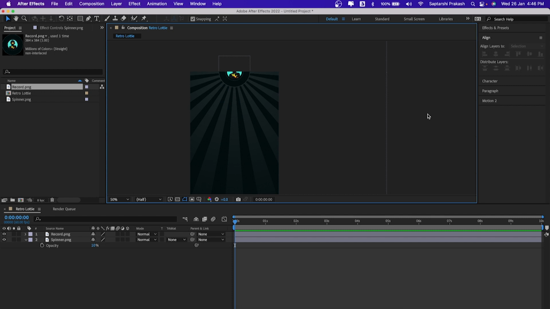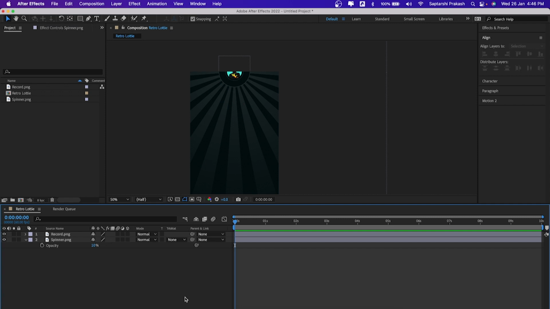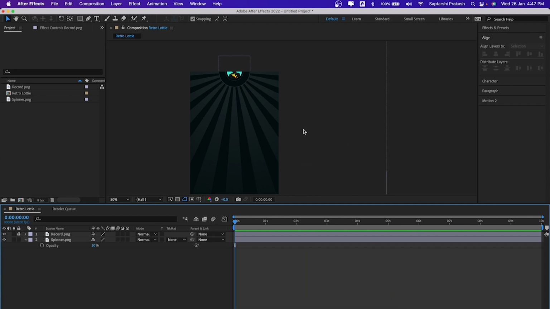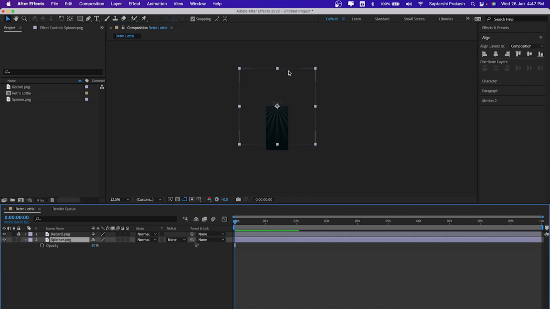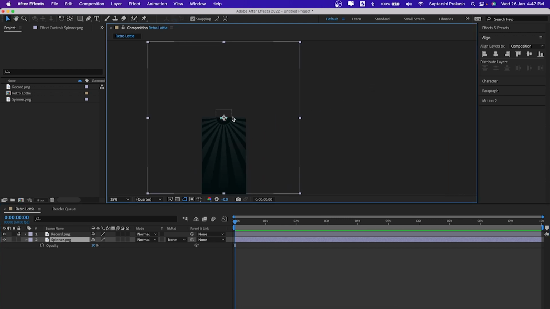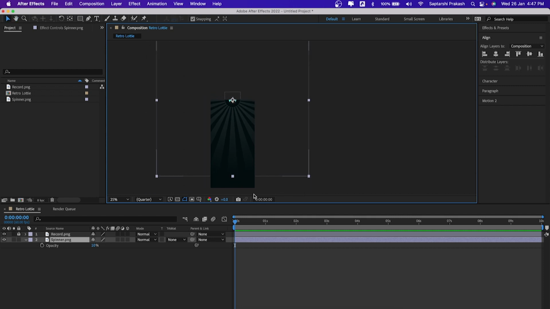Now you'll be surprised to know that this animation is actually much simpler than all the other animations that we have ever done in this channel before. Okay, so let's first go ahead and animate the spinner. So the record, I will just put a lock over it so that it doesn't move around while I'm working with the spinner. I will select the spinner. It's going to rotate above this, right? So this big thing is the spinner. Since I moved it at the top, the center is at the top. So it's going to rotate above the center, right?